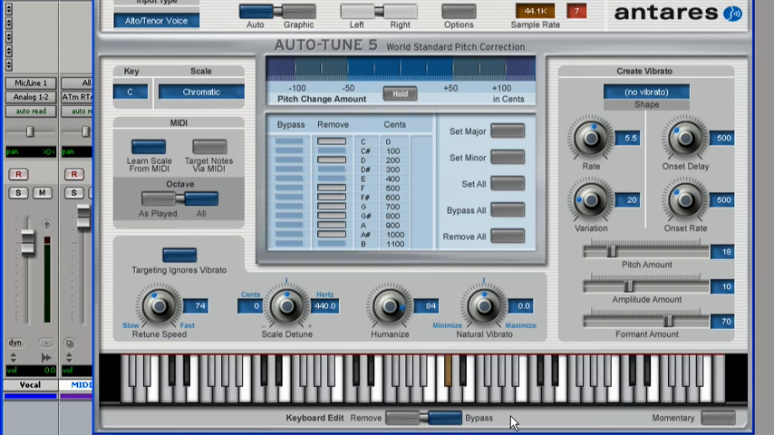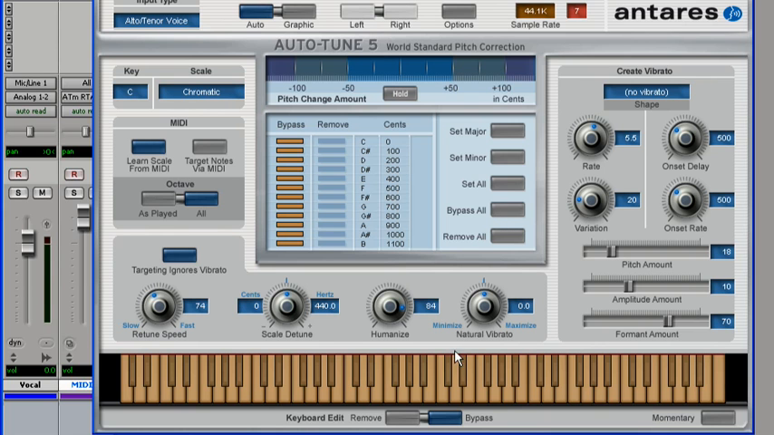You could also use the feature in reverse. Let's say there's one bad note in the performance. You could set all the notes to bypass with the Bypass All button here, and then with the bypass mode engaged, click on the note or notes that you do want processed by Auto-Tune.